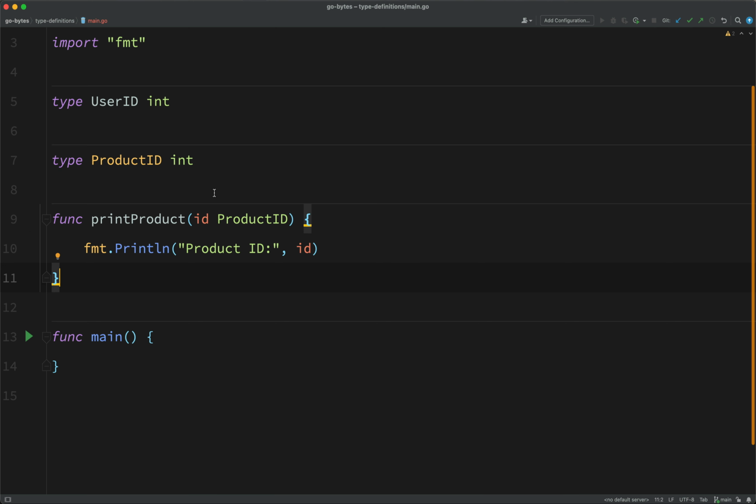Okay, so this is what I've come up with so far. I've created a new type called product ID. It is based on integers, and then a very simple function, print product, which takes an ID parameter, which is of type product ID, and it's just going to print out the actual value for that.